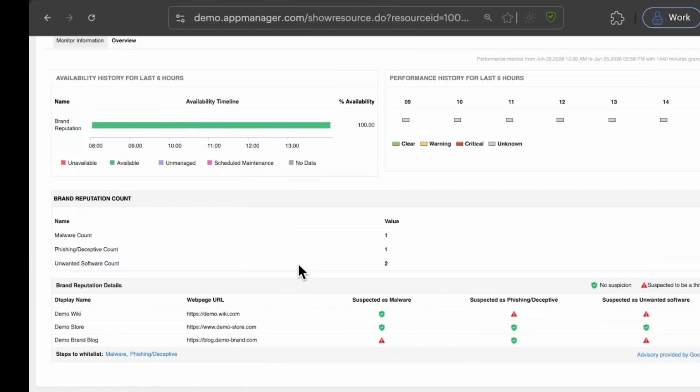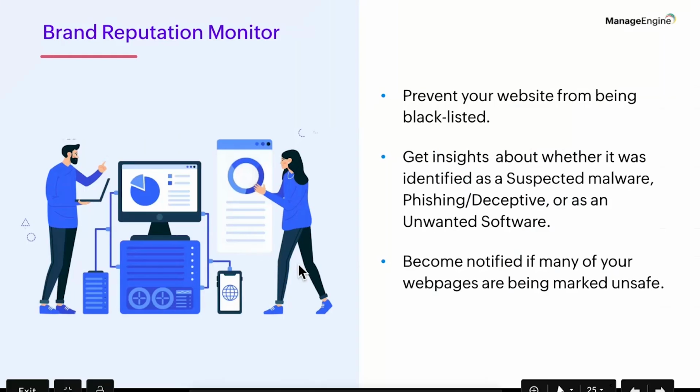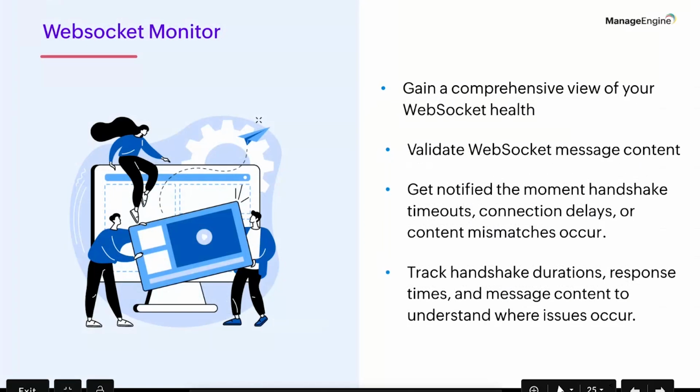So moving on, we have the next feature, which is WebSocket Monitor. Now, Applications Manager helps you monitor WebSocket connections for availability, performance, and message integrity. And this helps you to ensure high availability, low latency, and seamless user experiences across your WebSocket-enabled services. So you'll be able to gain a comprehensive view of your WebSocket health. You'll be able to validate WebSocket message content and be notified when important metrics like handshake timeouts, connection delays occur.